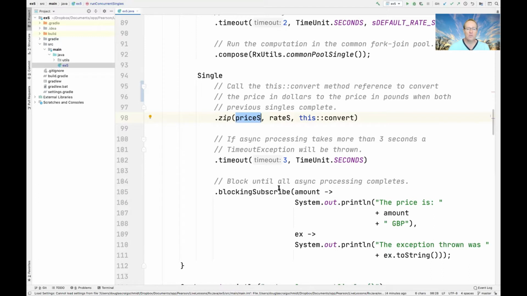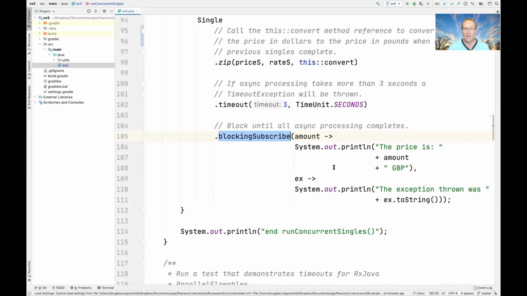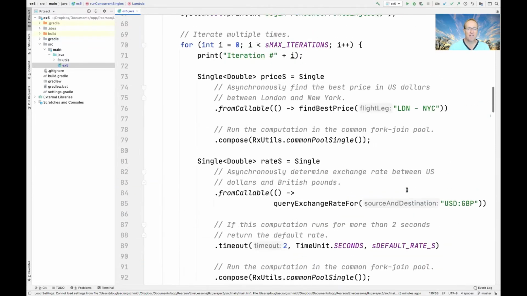So we're going to use blocking subscribe, which will obviously wait until all the asynchronous processing is done. If all goes well and there's no exception, it just prints out the price in pounds. However, if there is an exception, in other words, if a timeout occurs, then we say what the exception was. And we're going to do this basically 5 times.